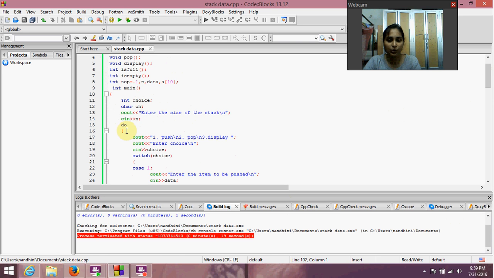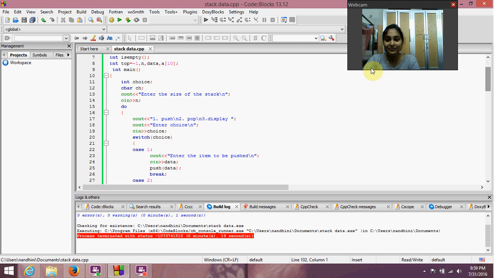So we use do while. In this do loop in this program, cout, the options will be 1 push, option 2 will be pop, option 3 display, then enter the choice will be ours. So cin choice, and the switch structure is used in this program.